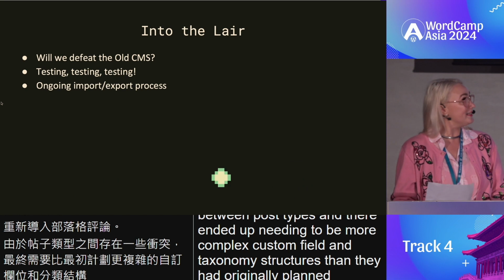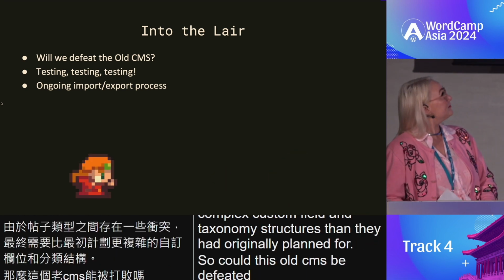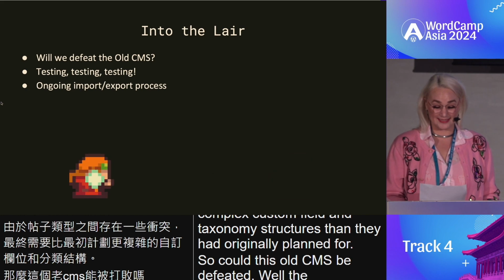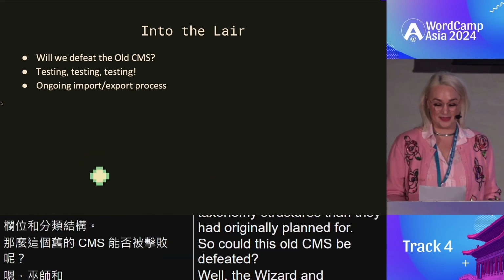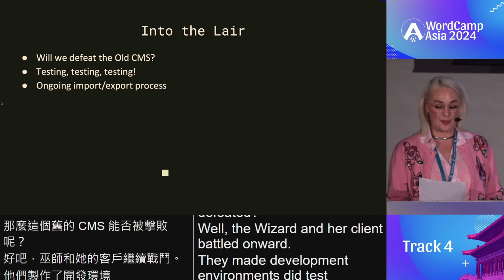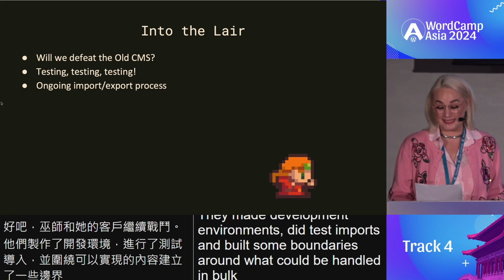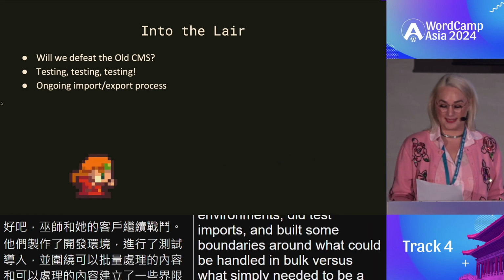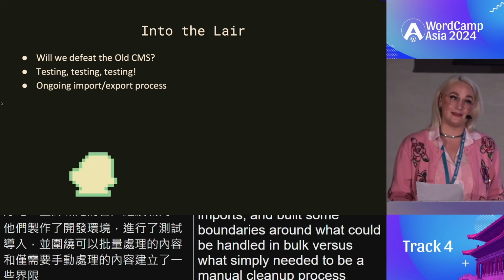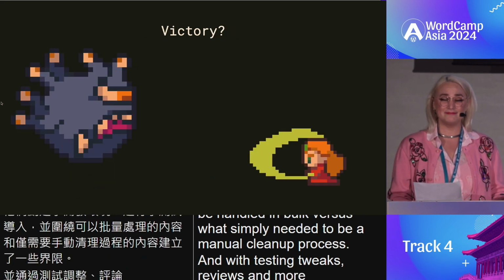So could this old CMS be defeated? Well, the wizard and her client battled onward. They made development environments, did test imports, and built some boundaries around what could be handled in bulk versus what simply needed to be a manual cleanup process. And with testing, tweaks, reviews, and more testing, victory?